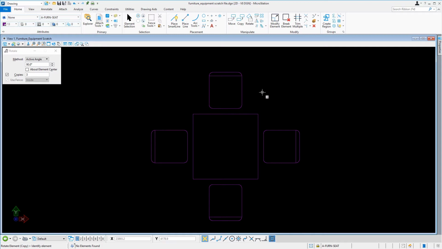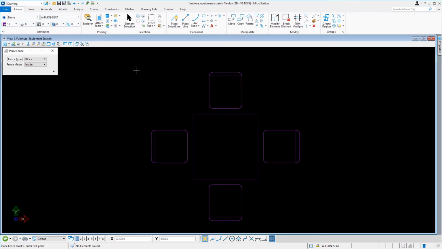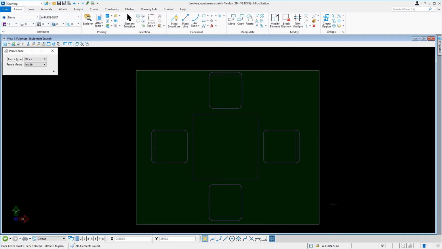To begin creating the dining table cell, we'll select the Place Fence tool. This can be found in the Selection ribbon group of the Home tab. In the tool settings, we'll set the fence type to block and the fence mode to inside. Then coming into the view, we'll place a fence around the geometry representing the tables and chairs.